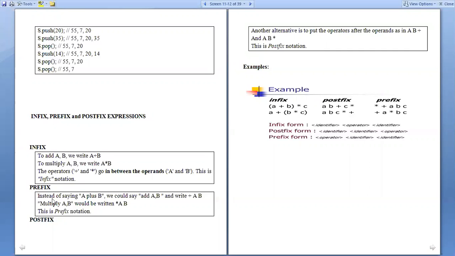Prefix. Instead of saying a plus b, we could say add a b and write plus a b. Multiply a b would be written star a b. This is prefix notation. Postfix. Another alternative is to put the operators after the operands, as in a b plus and a b star. This is called postfix notation.